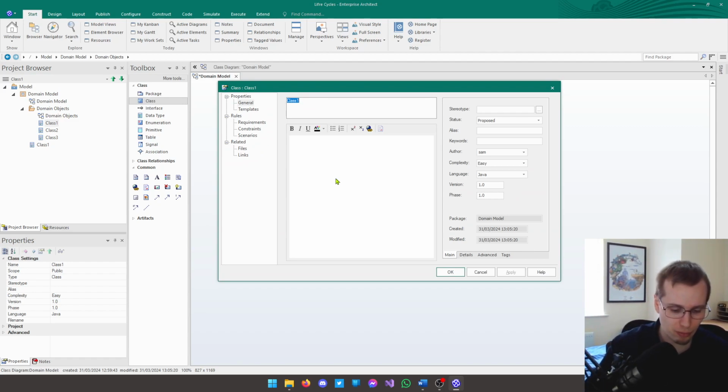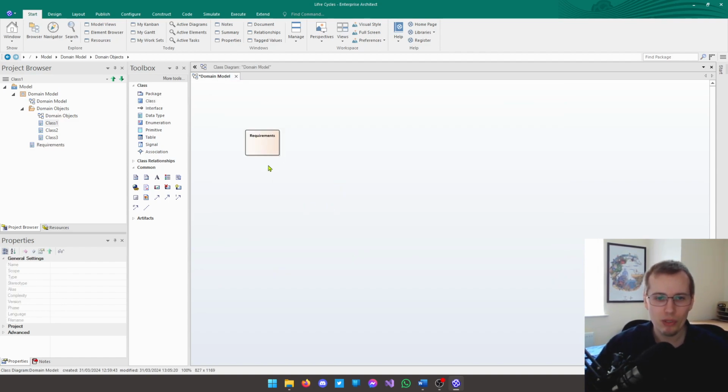So the first one is the requirements. Requirements are what your software needs to do. They are a description, typically a textual description, of all the elements that your software needs to be capable of in order for you to say that it's done. They're typically split between functional and non-functional.